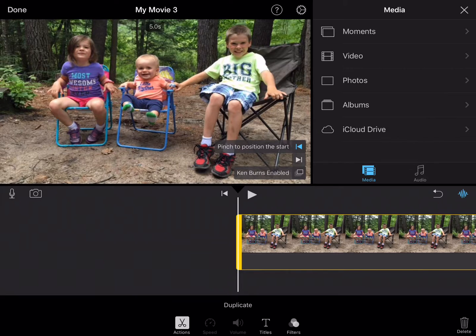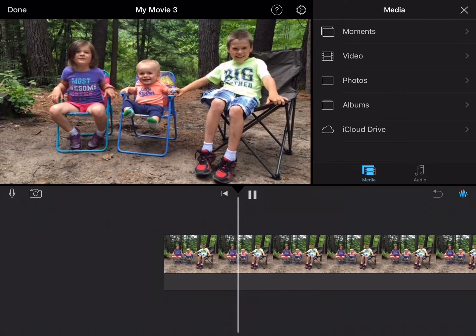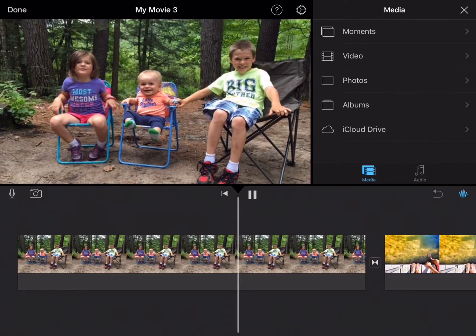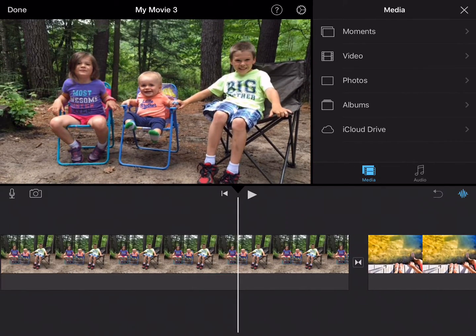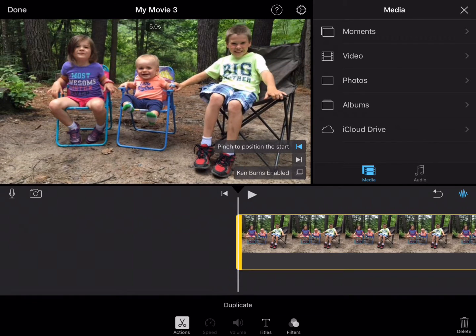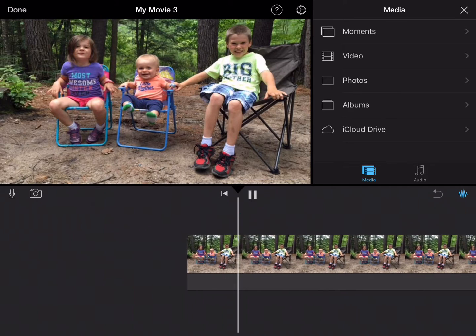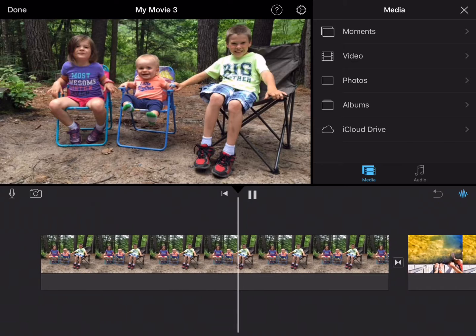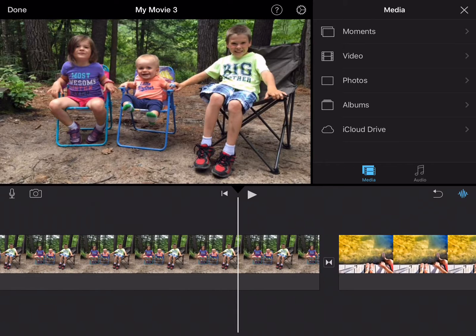The first thing I'm going to show you is actually that moving piece. You see how the picture moves? That's called the Ken Burns option. I want to take that off though. Some people like it, some people don't. I'm going to show you how to take it off if you don't like it. You'll see that the Ken Burns enabled shows up on my bigger picture there. If I just tap on it, it'll go away. The picture is now frozen in time, like it won't move anymore.